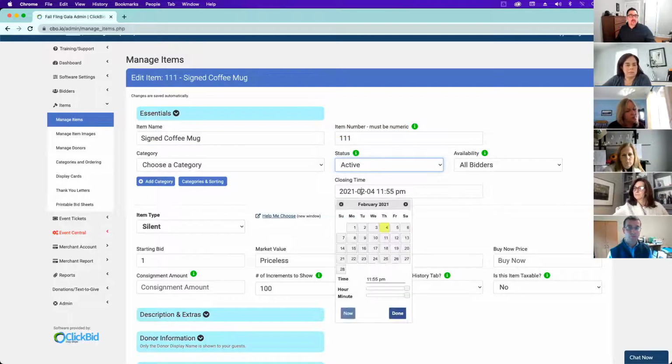Now, when I set a closing time with a silent auction item, this is obviously really important because this is when we're going to let people bid up until. But with a live auction, we're actually going to start and stop the bidding on the fly because we know that the live auction is going to happen on Saturday night from 7:45 till 7:55-ish. That's when it's slated, but we don't know when each individual auction item is going to start and stop. So as long as your closing time is just in the future of that, we will handle the opening and closing of those items manually.